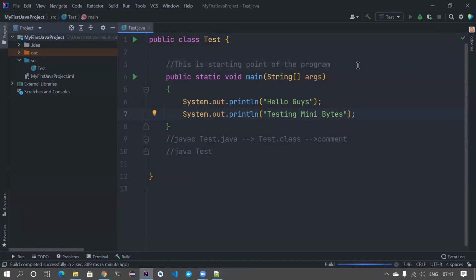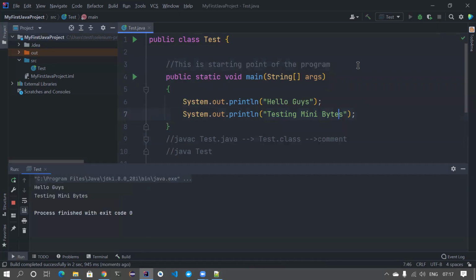Obviously it's a very simple output. If you notice, this has printed hello guys, and this has printed testing mini bytes. It's not like you can only print words. Again guys, there is a reason why this word is enclosed in double quotes. In programming languages, if there is a word enclosed in double quotes, it's not a word anymore. It is called a string.